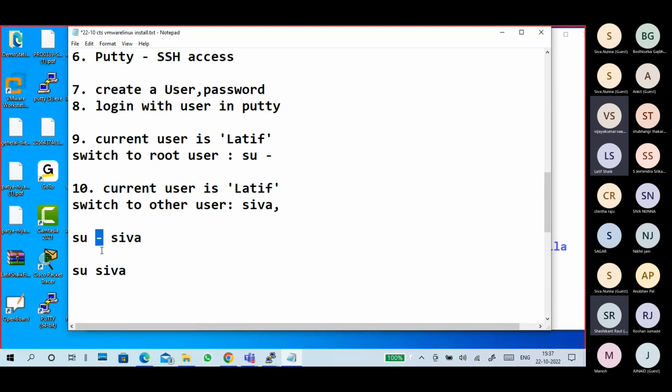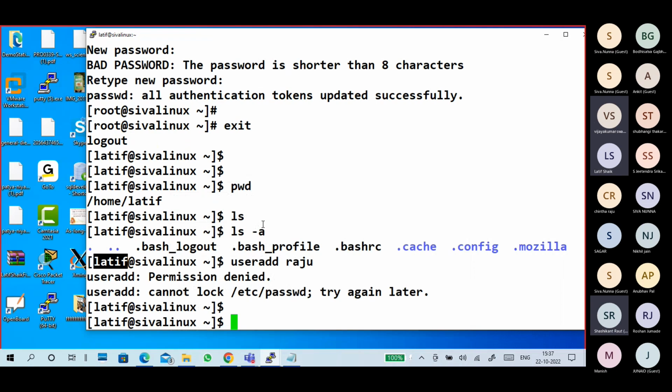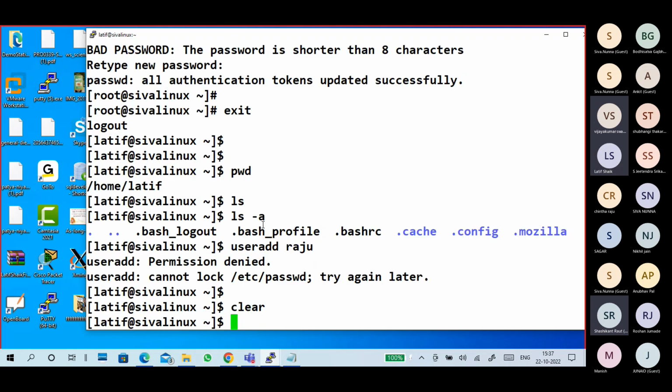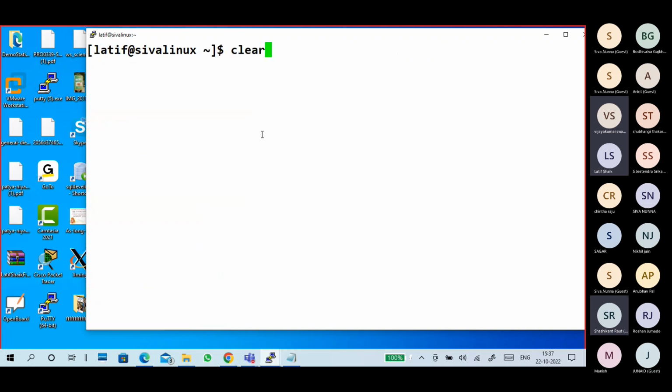Guys, with hyphen, you are switching to Shiva with Shiva's default present working directory. Without it, you won't get a present working directory like that. I will show you the differences directly. There is a command called clear. If you press clear, the entire thing will be gone. It clears the screen. Clear command to clear the screen.